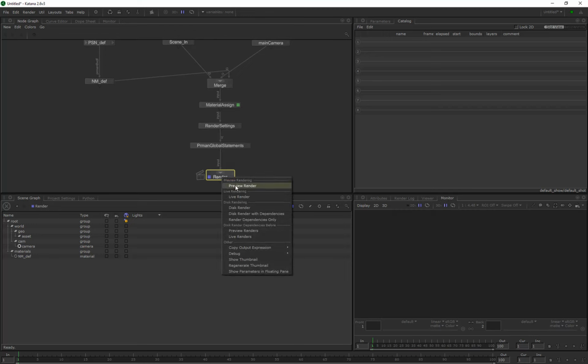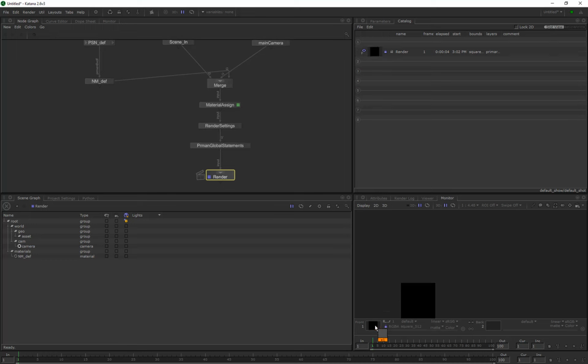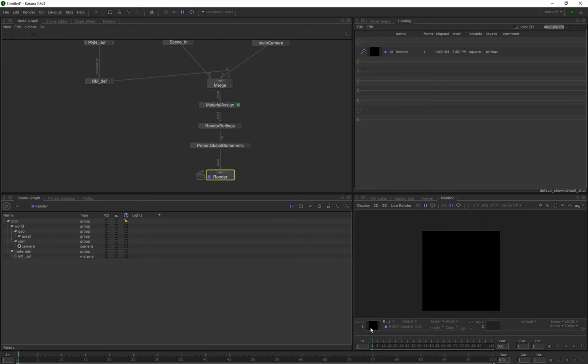So we right click on this render here and we go preview render. And with your middle mouse button, you can click and drag this down and put it down into your monitor, and you'll see it when it's finished rendering. Oh, no, wait. I'm sorry, we haven't added lights, so I need to add lights to the scene. So let me just quickly do that as well.